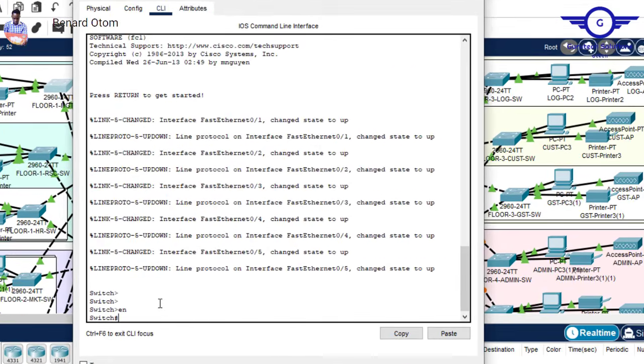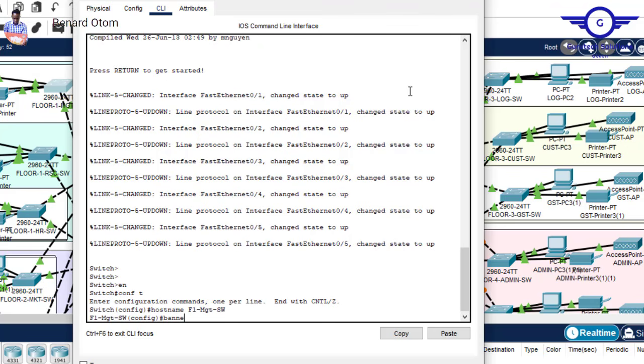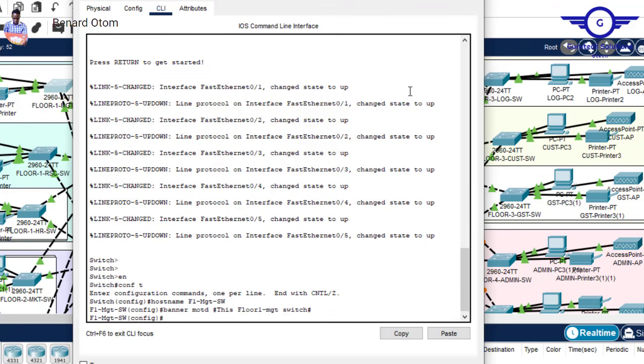So enable, config t, then hostname. Let's give it a hostname of floor 1 switch, F1 management switch. Then the banner message, banner MOTD, then any character, insert the character. You see, this is floor 1 management switch, and you hit enter. And then what's remaining, let me check.